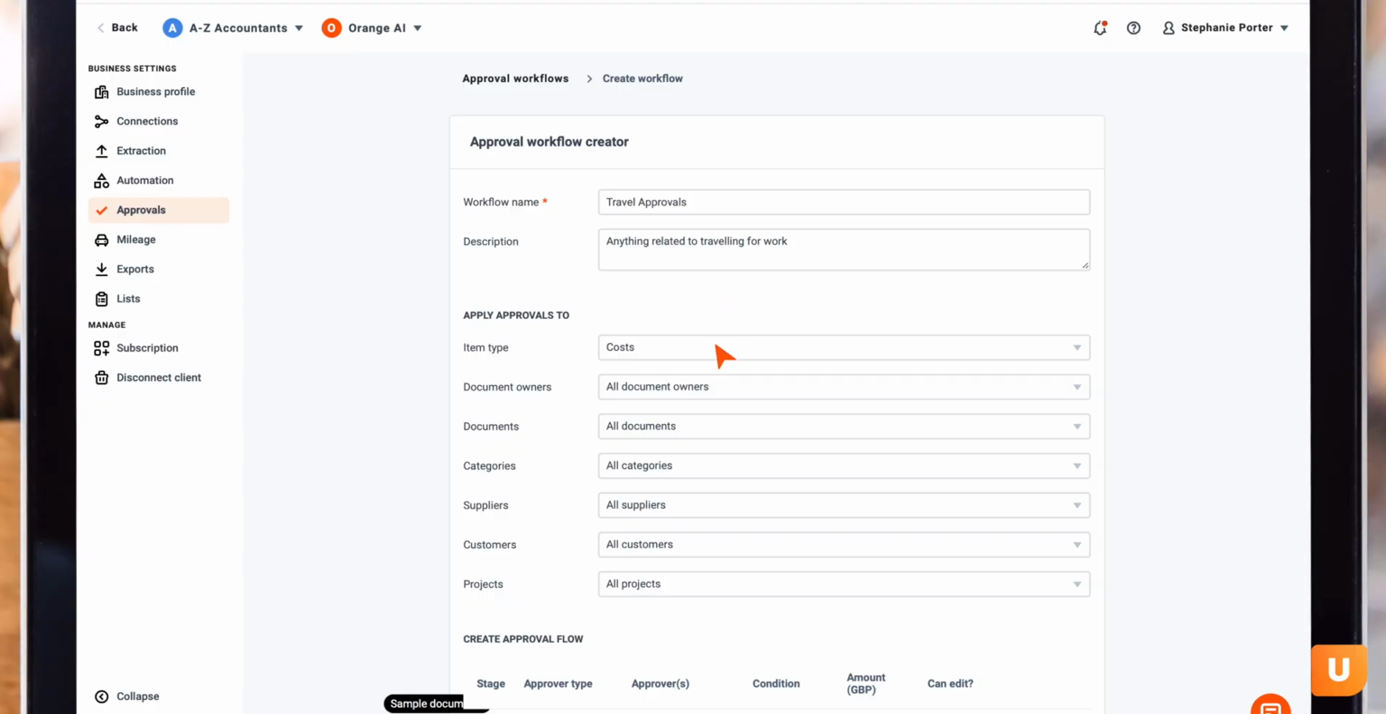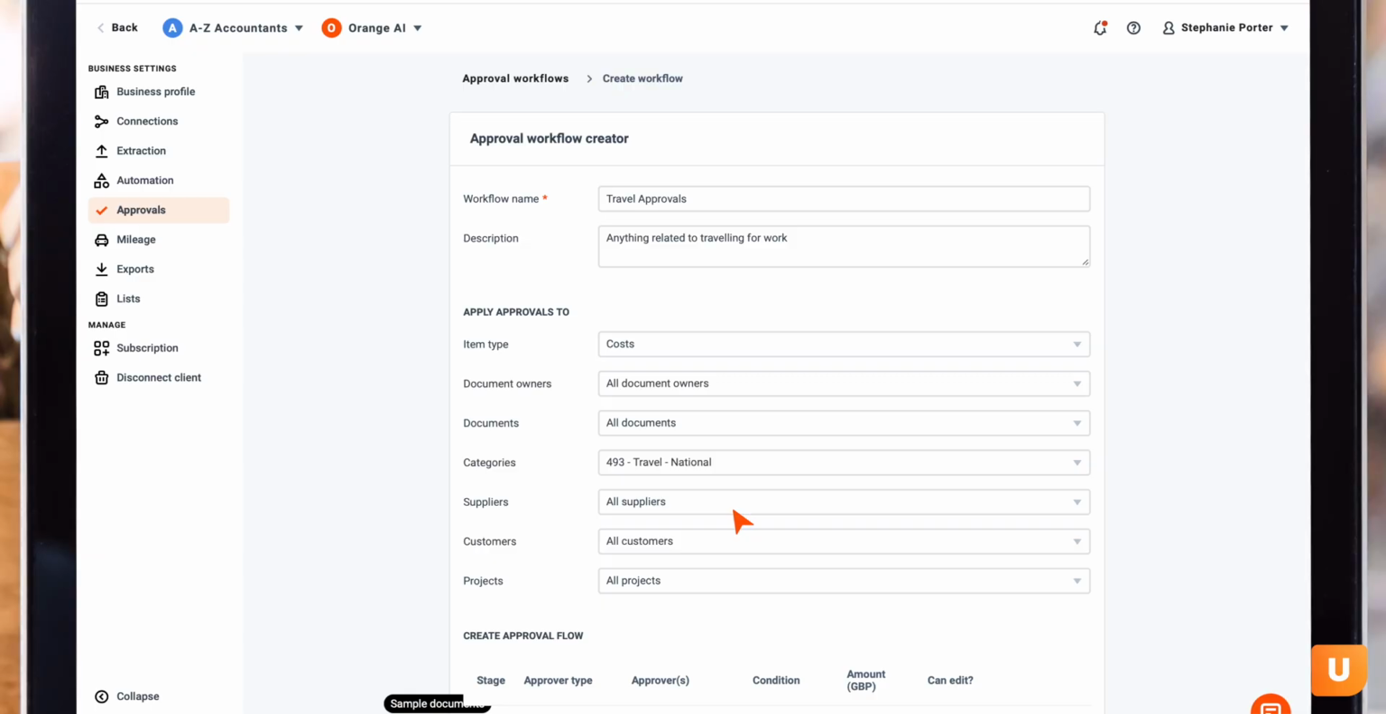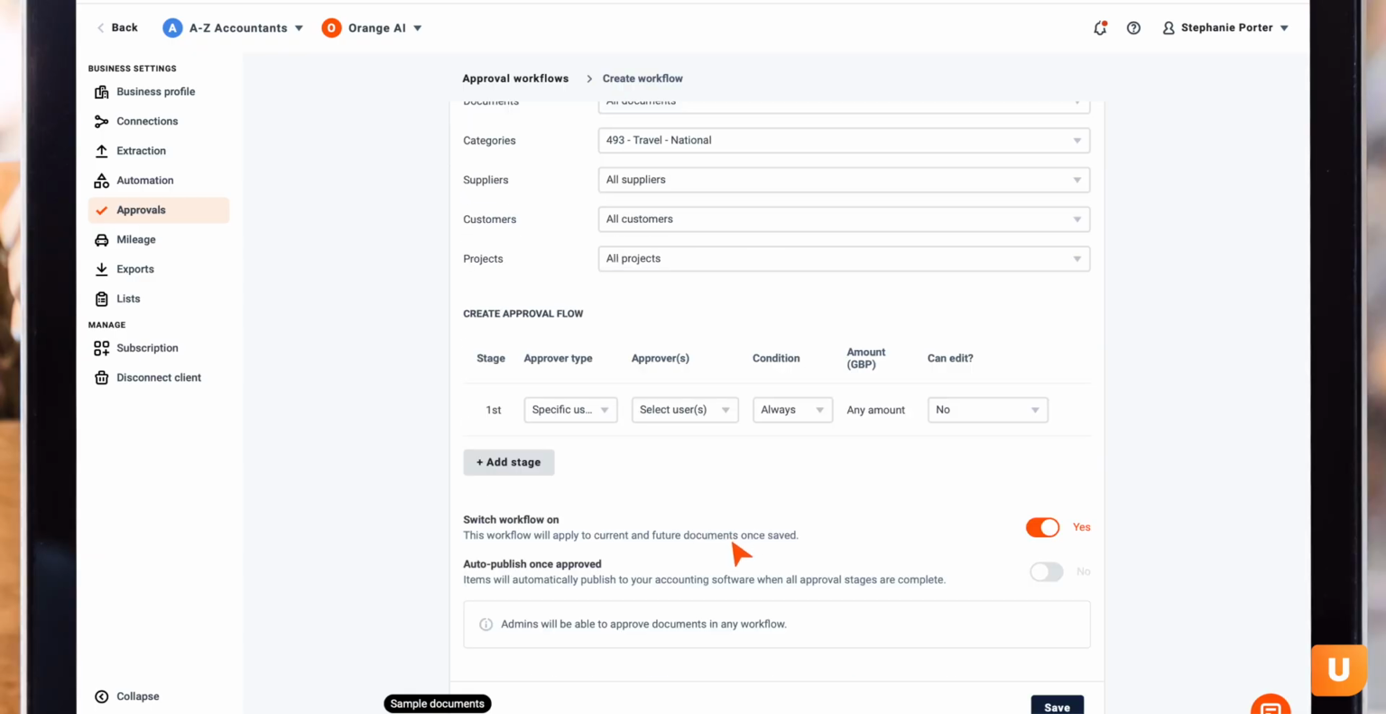Start by selecting the item type from costs, sales, or expense claims. In this example, we would select costs to ensure this workflow applies to supplier invoices and other purchase documents. You have the flexibility to specify which document types and users are subject to the approval process by selecting the subject, document owners, document types, categories, suppliers. Once you've defined which documents you want the approval process assigned to, it's time to build the flow.